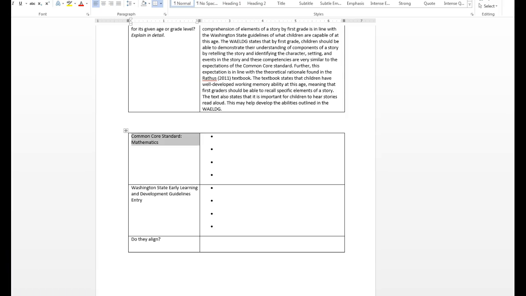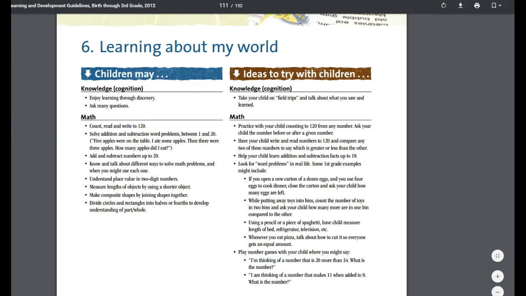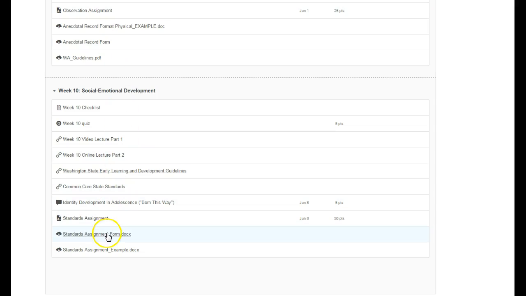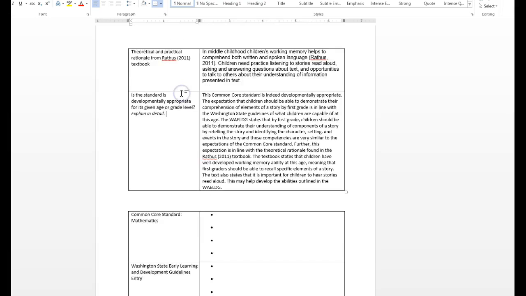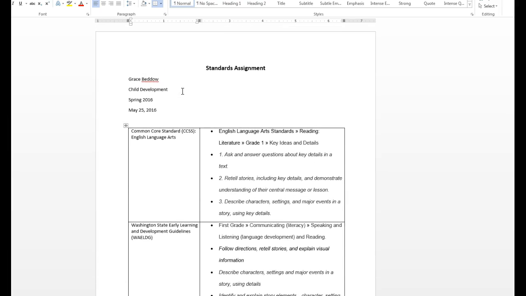Okay, so that is how you're going to do your standards assignment. The blank document is found here, and it's going to look just like this example document, but it's going to be blank. I think this is going to be a very fun assignment for you to take some time and really evaluate and think about if these standards are developmentally appropriate at the different age levels. I look forward to seeing what you guys come up with.